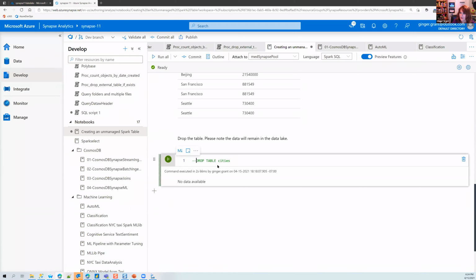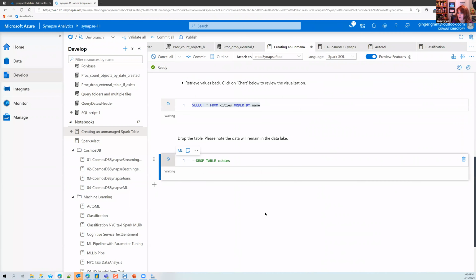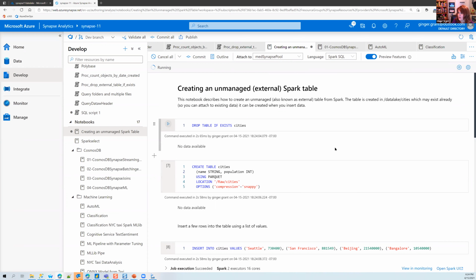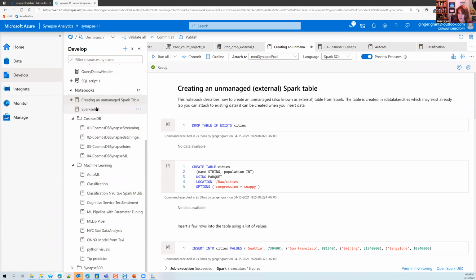I'm going to run this again, and this time I'm not going to drop it. The reason why is I want to take a look at it. So this is running this code, and this is using Spark SQL, which is very close to ANSI SQL. As a matter of fact, when Spark 3.0 comes to Synapse, it will be 100% ANSI SQL. So what this is going to do is create a table for me. Hold on.